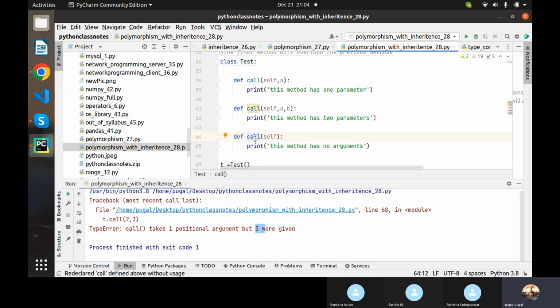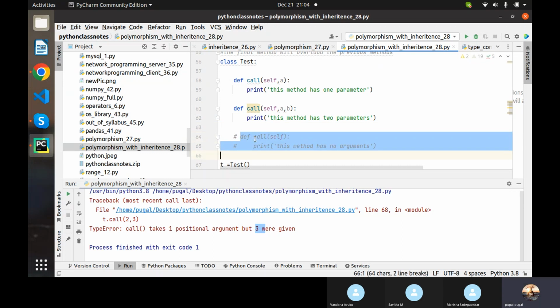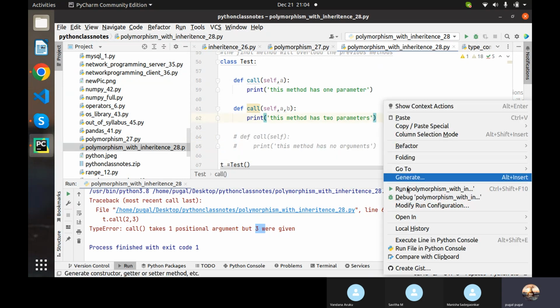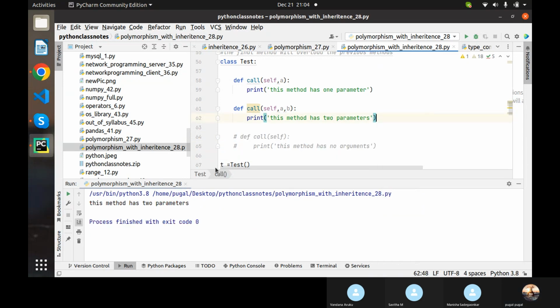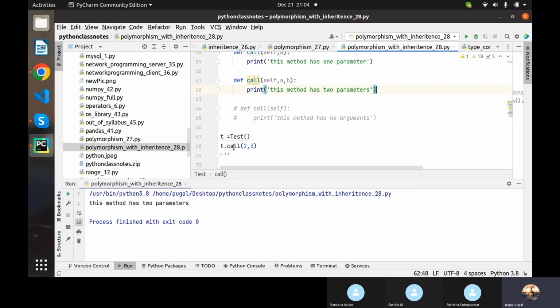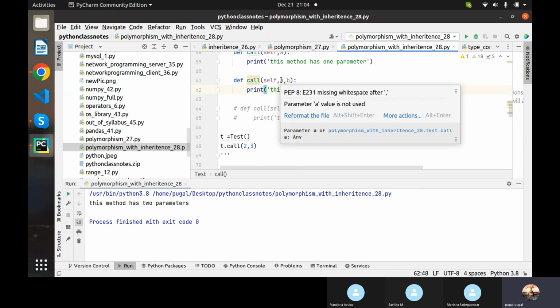But if you want to test it, I will comment out this last method. And if I run this, see, now it is working, because I'm passing two parameters, it is setting perfectly. So this is what method overloading is.